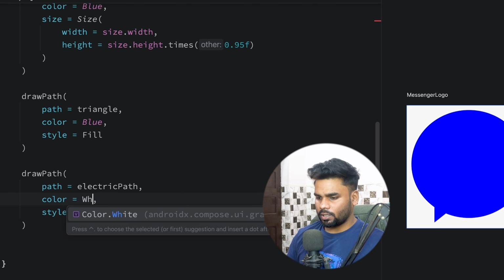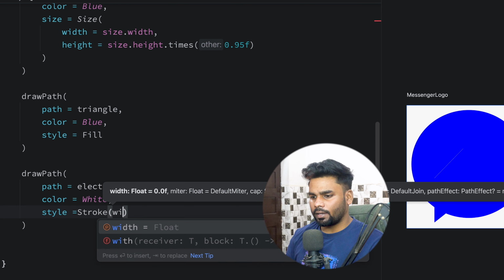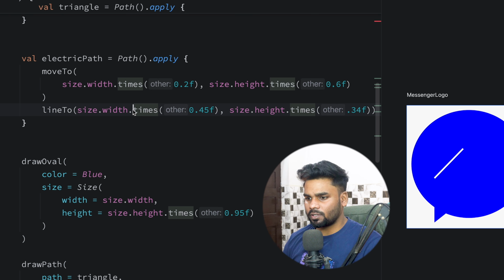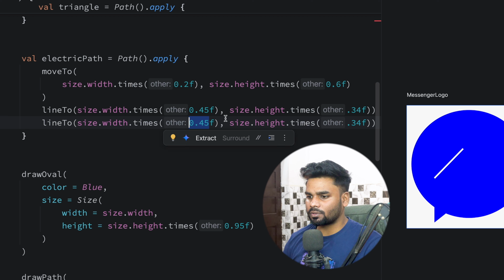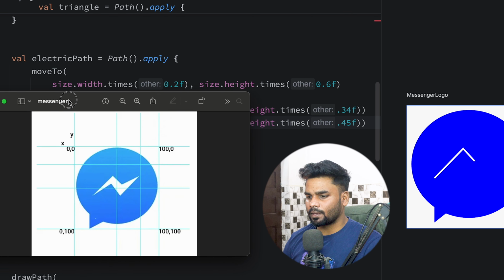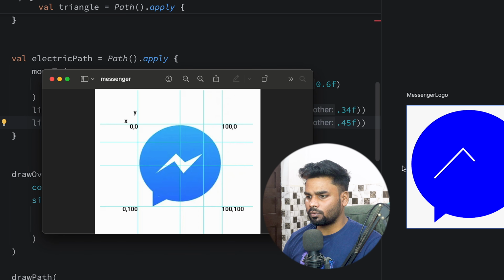Okay, so now it's time to use this electric path to show this thing in the preview. So remove this thing and change its color from blue to white. Also I want to use here stroke. Okay, and in its width I'm using 12f. So this is our first line. Now I'm gonna simply duplicate it and play with these values. So let's use here 0.55 and here use 0.45. Let me show you the icon. So here you can see. So first we go little bit on the upward direction, then we go down, again little bit upward, then down, then upward, and lastly we'll simply attach to the starting point. So we go up, down, and this time again we have to go up.